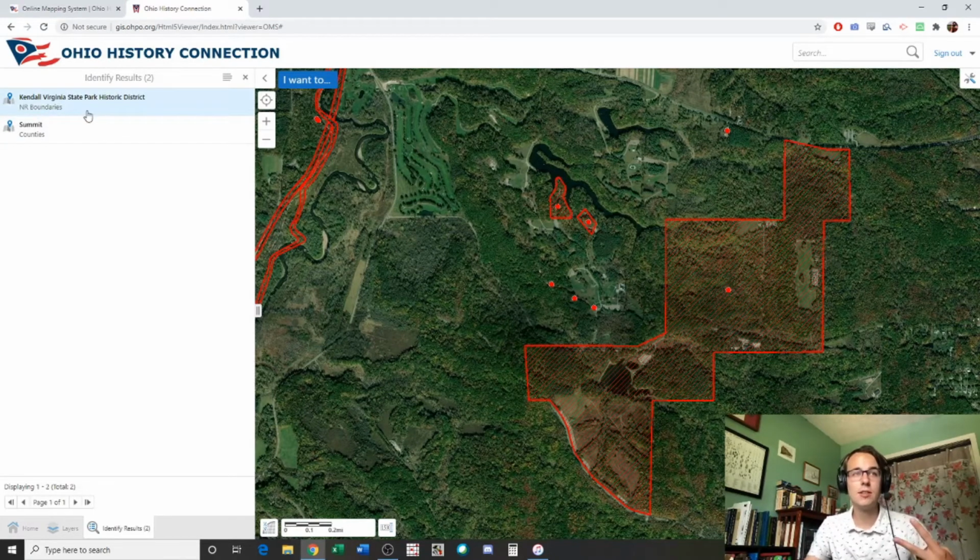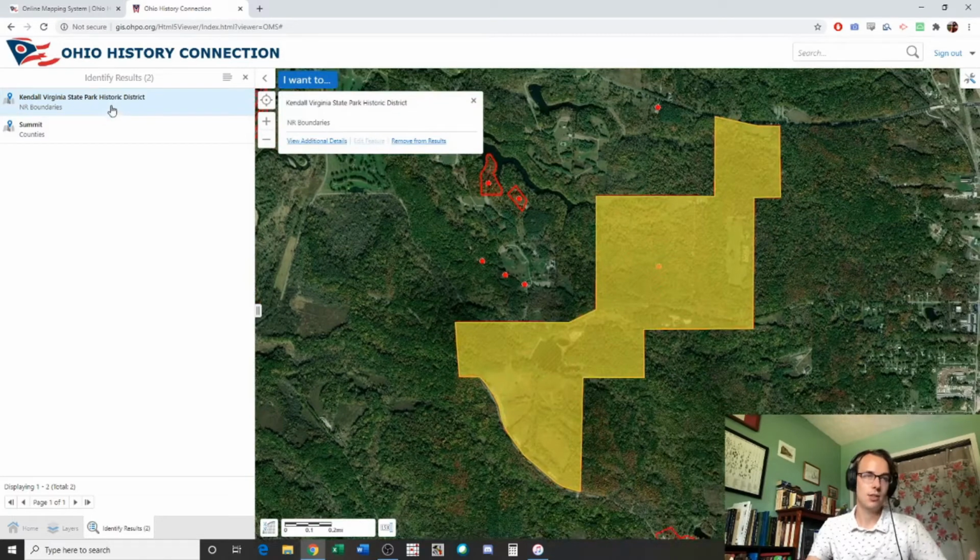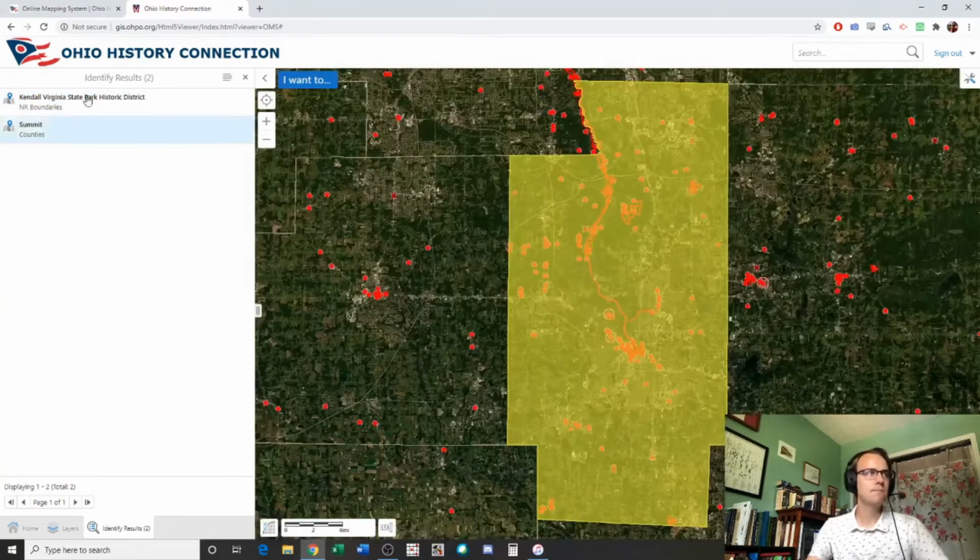So I only have 2 layers that are active in the area that I clicked, and that's Virginia Kendall State Park Historic District and Summit County. And you can see when I click on each one of them, it's going to highlight the area that I'm in. So it's really helpful to show me what area I'm actually in and what the heck is Summit County. So then it shows me in yellow, this is Summit County.